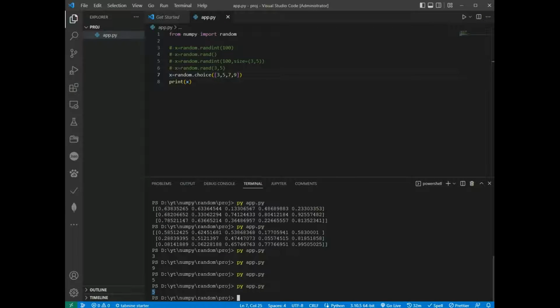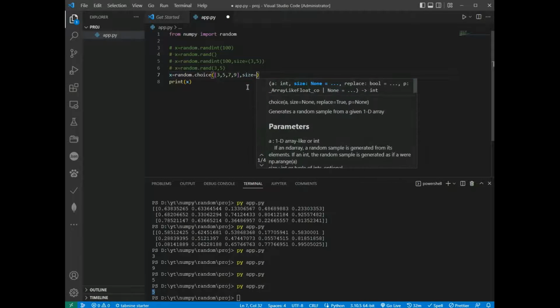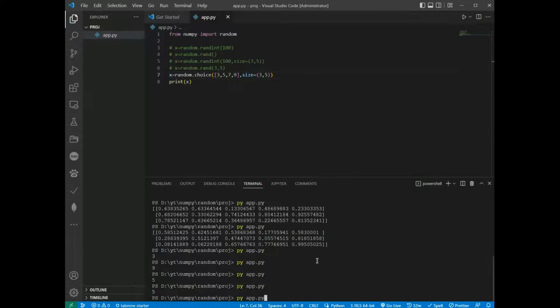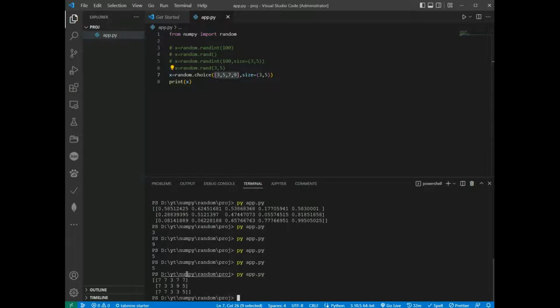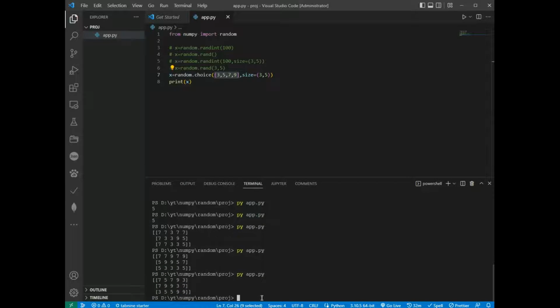And the choice method also allows you to return an array of values. Add a size parameter to specify the shape of the array. So in here, set size 3 and 5, run, and it generates a 2D array that consists of the values in this array. And we have this array. Run again and run again.